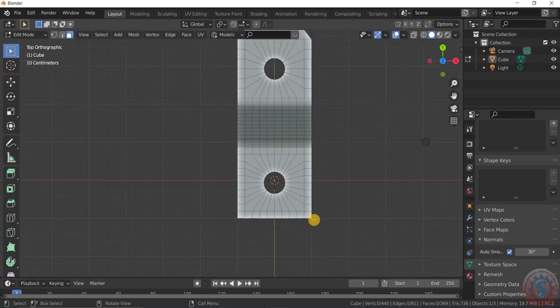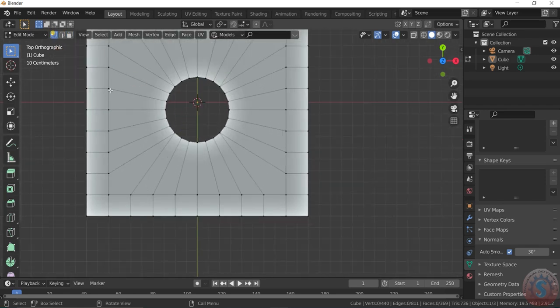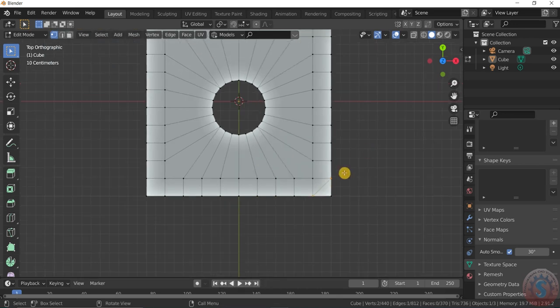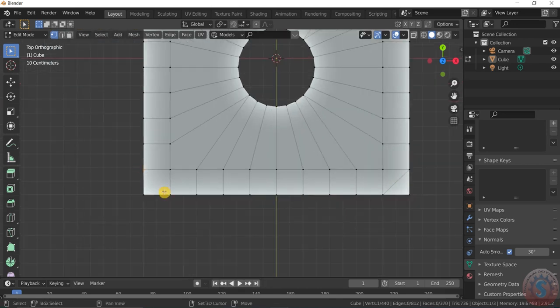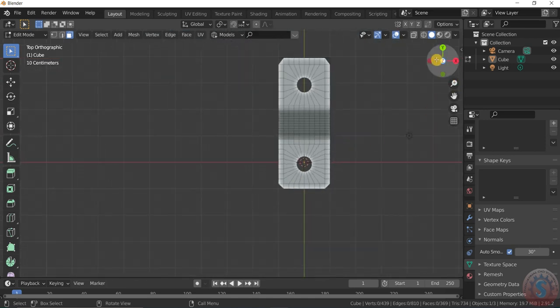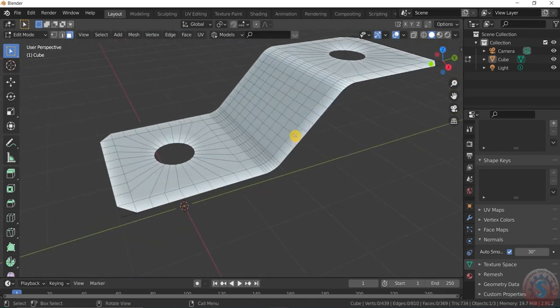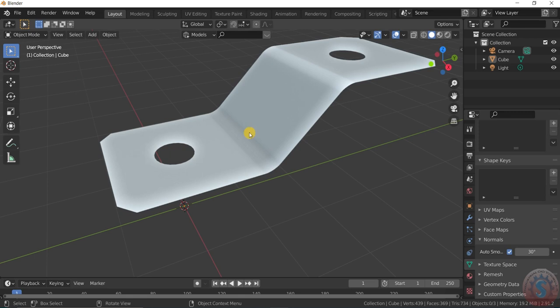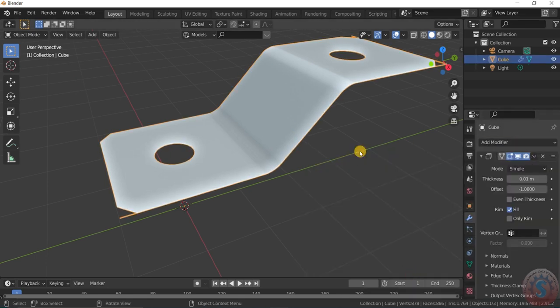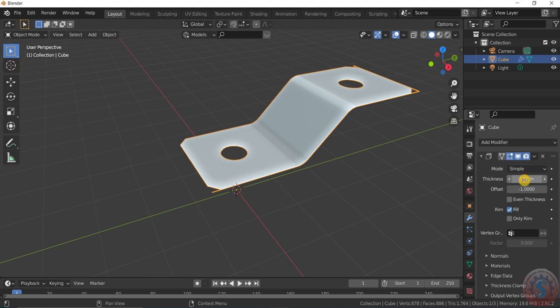Here also you can create it. Simply go to edge select, select the two edges, connect vertex path, and select the face. Delete the face by pressing X. See how it is looking. Go into object mode, go into the modifier tools, and give the solidify modifier.